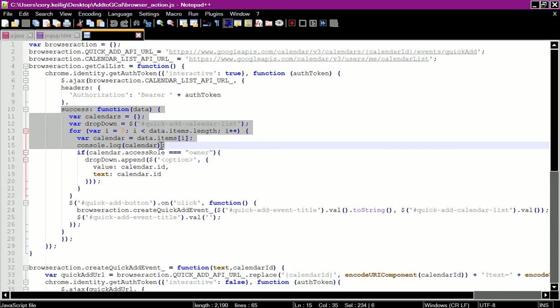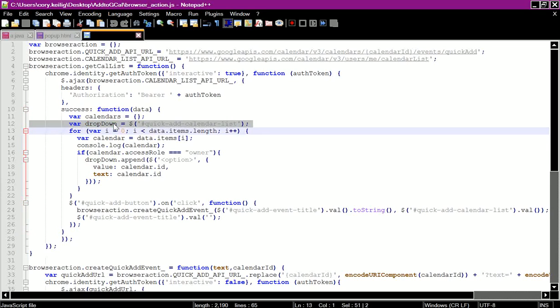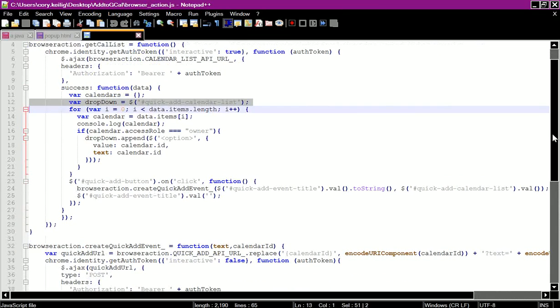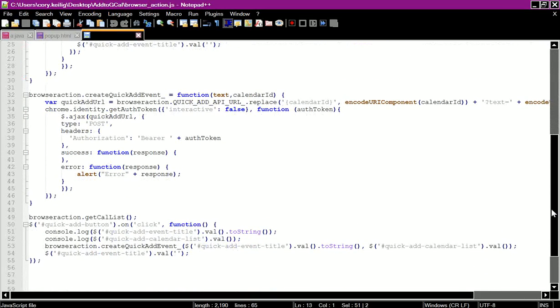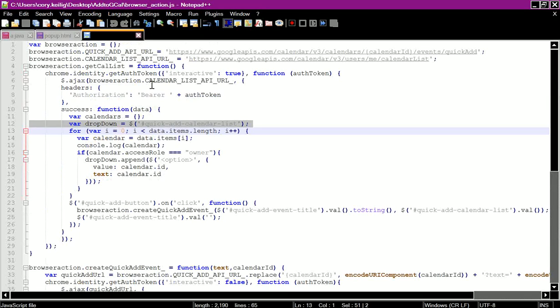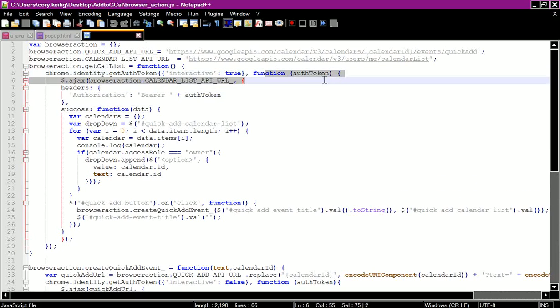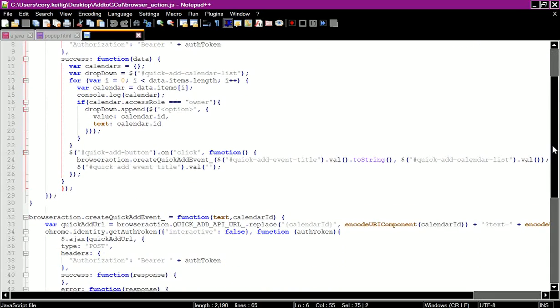And then once it comes back, it'll add those calendars, that calendar list, to your drop-down box. That's pretty easy, right? It took a while for me to figure out this authentication part. But make sure to pass in this interactive true. If you don't pass this interactive true in, access won't be implicitly granted, I don't think. So this function won't be called. An error will probably trigger. So that's one important thing.